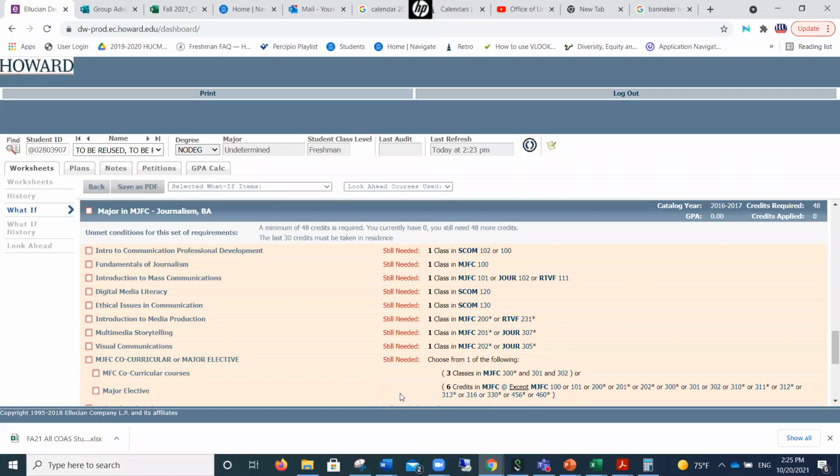Any other questions about DegreeWorks? How can you access the what if tab? Good question. So in your DegreeWorks, when you open up, you're going to have your worksheet. It's going to have your major and your minor on it. You're going to go here to the left and you're going to click on what if. And you're going to do the drop down to 2016, pick your major and your minor.